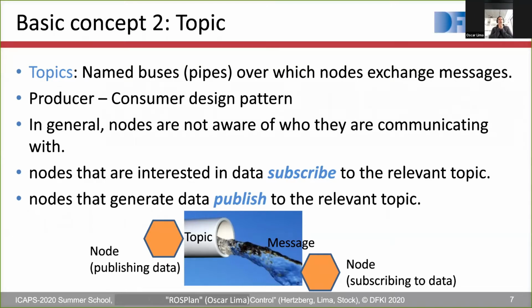And so we have this design pattern, which is based upon a producer and a consumer. A node will produce data, or publish data, to a topic. And later on, another node will subscribe to this data and consume it. Nodes that are interested in data subscribe to the relevant topic, and nodes that can produce meaningful data that could be published to the network will do so through topics.